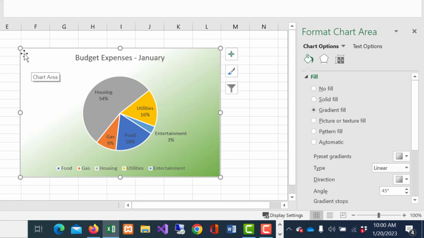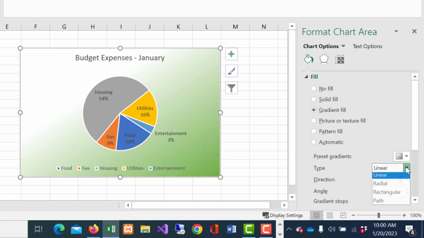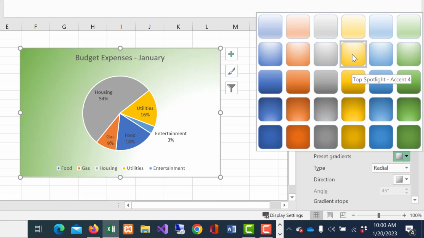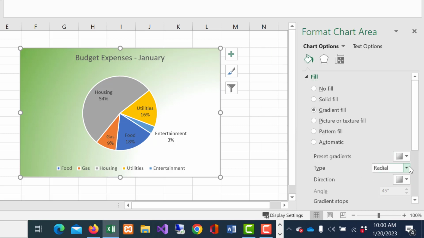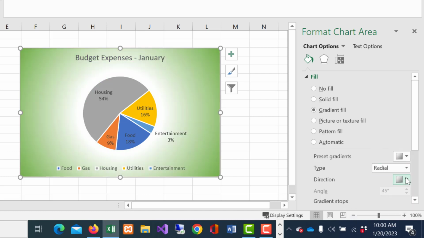With gradient fill, you can see that you get a color change that goes across your chart, and there are preset gradients. So here I can pull this down, and notice that you can choose where the lighter section is, whether it's on the bottom or the top. And then if you change this from linear to radial, and then go back to your presets, that'll change how things look too. So we have linear, radial, rectangular, and path. I'm on radial. You can choose the direction. So here I can choose from the center, or I can choose from one of the corners.